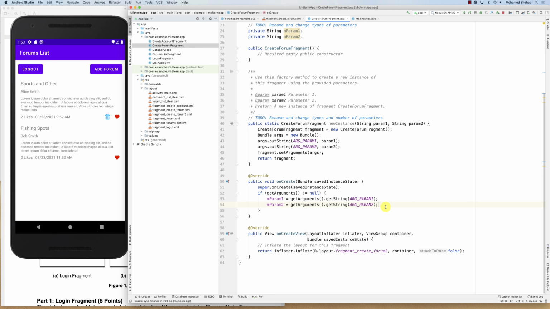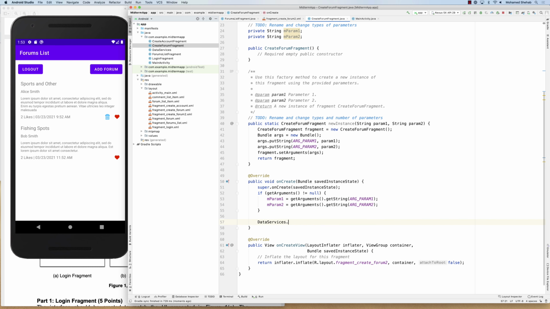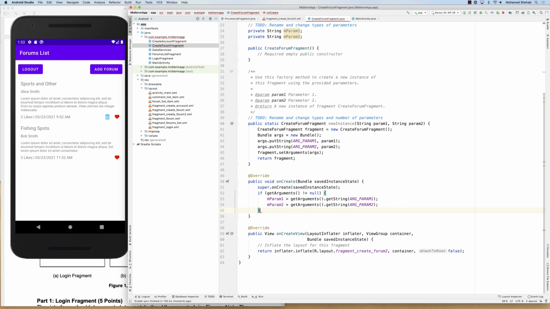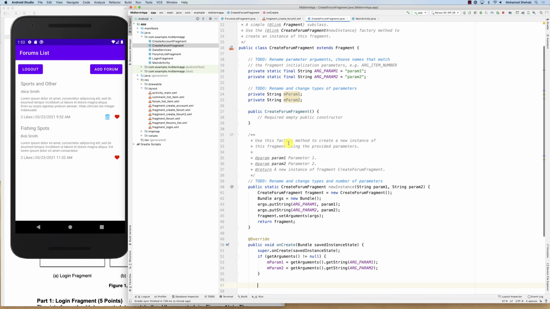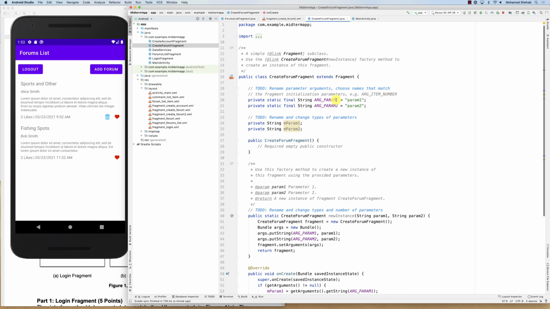Let's see, because if you try to call data services dot create forum, you need the token and then the title of the forum and the description of the forum. All right, cool. So you need this information, right? So basically you need a token. So to send you the token, I could just say parameter token, right? I'm going to pass you a token. Okay, cool. So here it is and here it is, and then this is called m token.